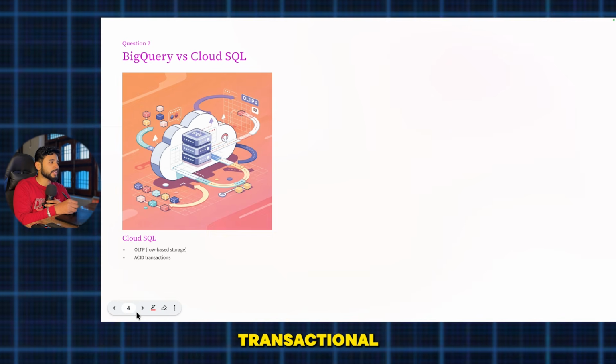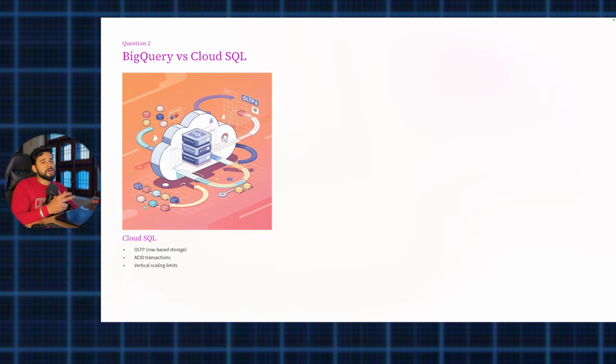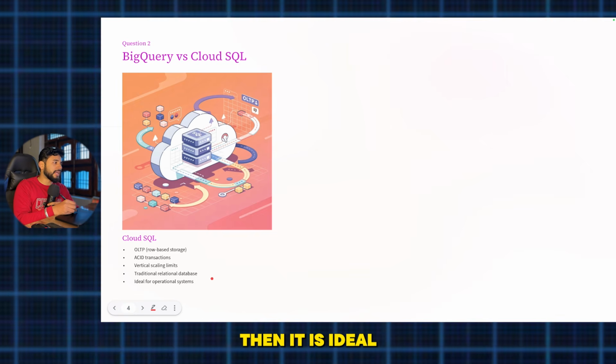Online transactional processing supports your ACID properties. It is vertical scaling. Limits are there, definitely. You cannot increase it too much. Limits of scaling are there. Next, it is a traditional RDBMS, traditional relational database system. It is ideal for operational systems, like where you have to store your metadata tables. There you can use Cloud SQL directly.